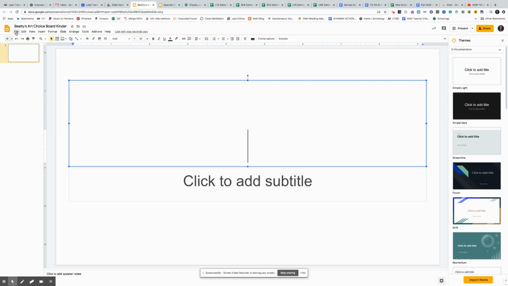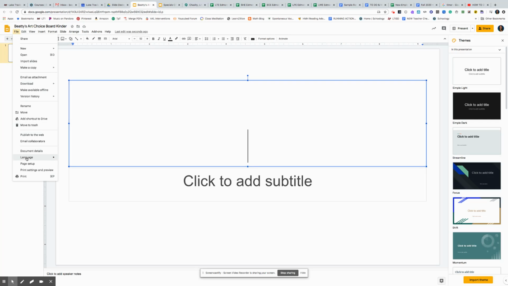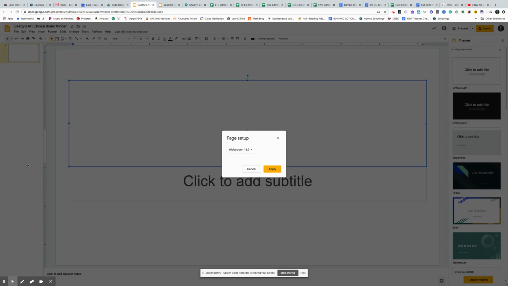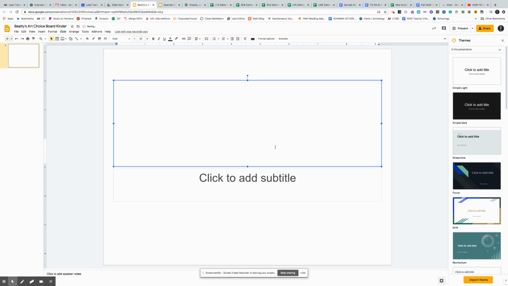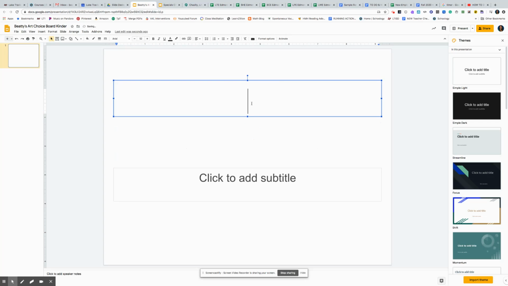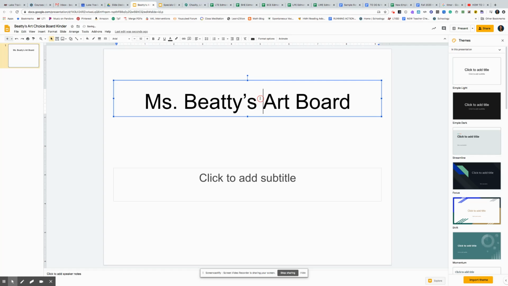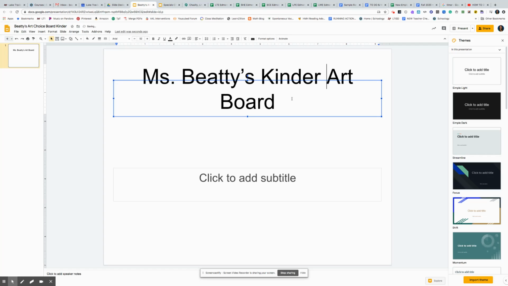The first thing I would actually do is change the page setup. So go to File, Page Setup, and choose the 4:3 option, so you get more of a square for your choice board. And then you can put whatever title you'd like.